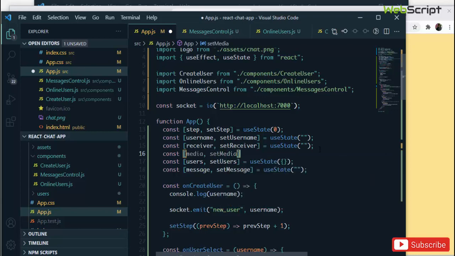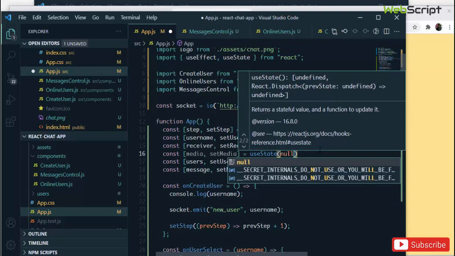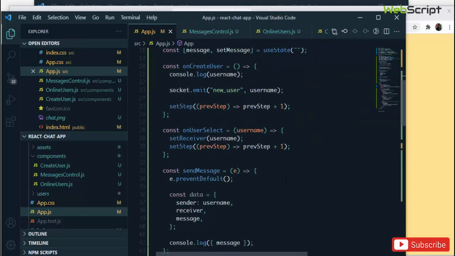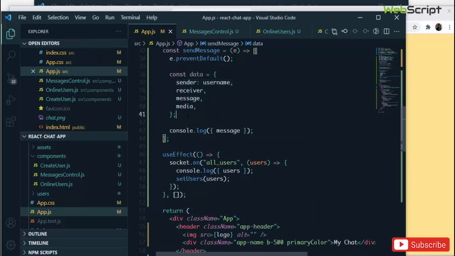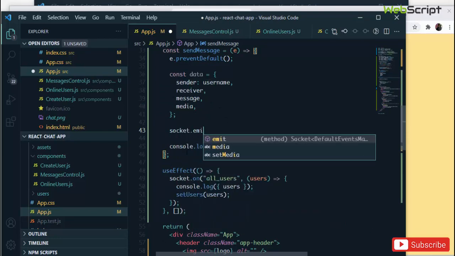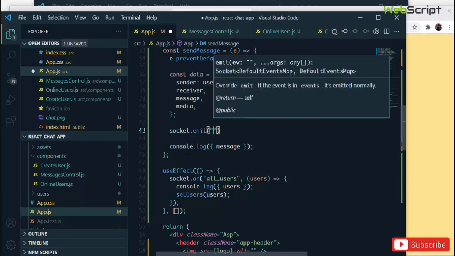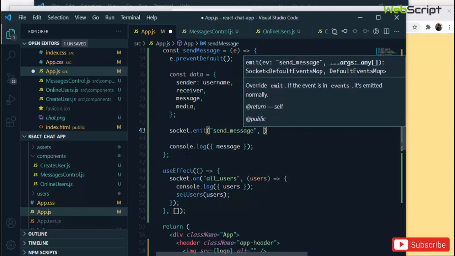Set media, that is going to be useState, and that is going to be null initially, and here we will send that media. Okay, so that is the media, and now we are going to emit. We are going to send this message, so we'll say socket.emit, and we'll create the name of the event. That is nothing but send message, and here we are going to pass that data.